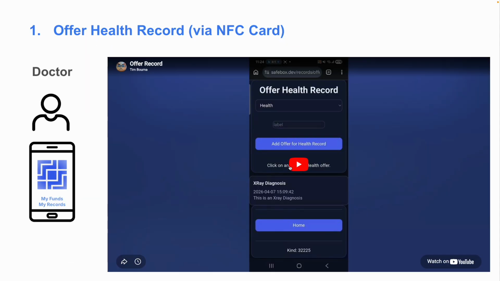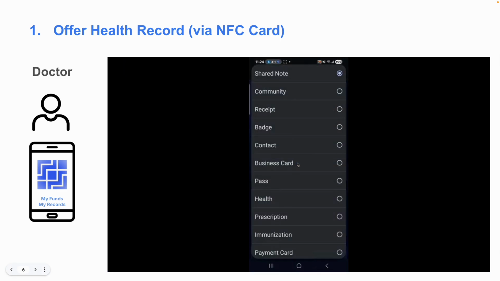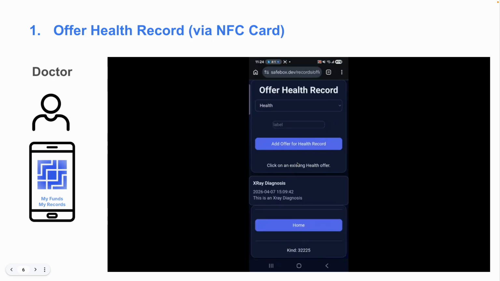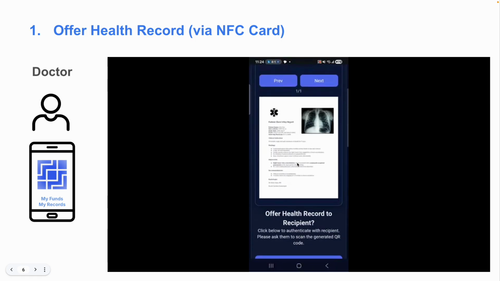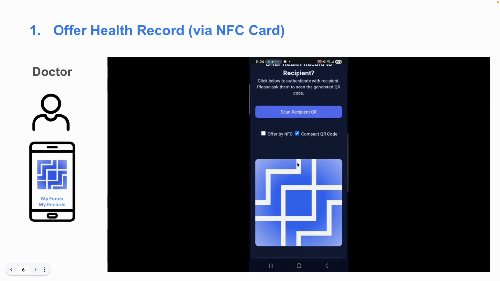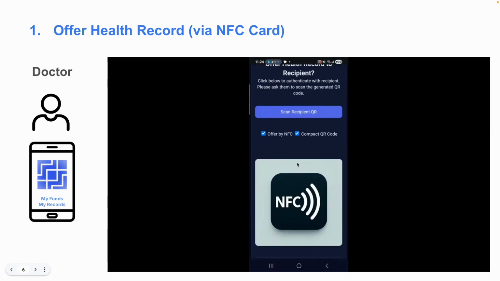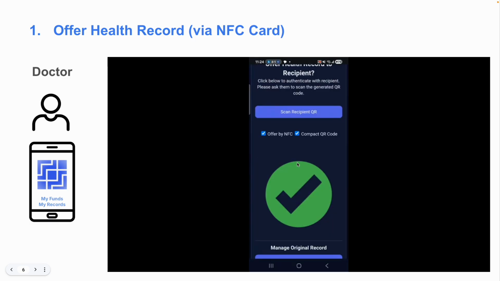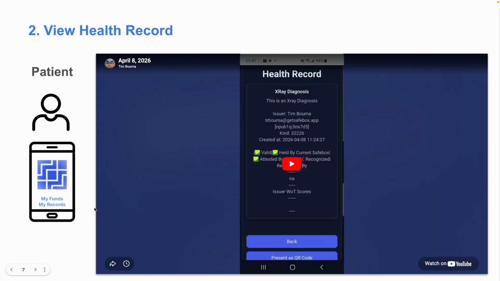Offering a health record: I have a little snippet here where a doctor is offering a health record. They've uploaded the x-ray diagnostic, which is a PDF. They've loaded the original record, and then they're offering it by NFC. The patient taps their NFC card, the transmission goes through, and you see the check mark. Very, very simple.